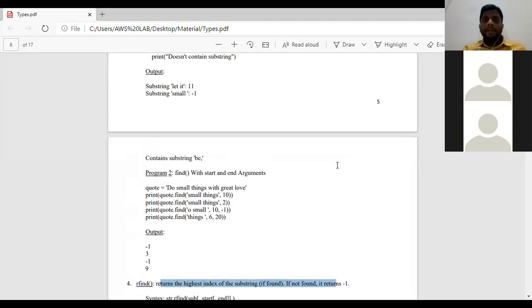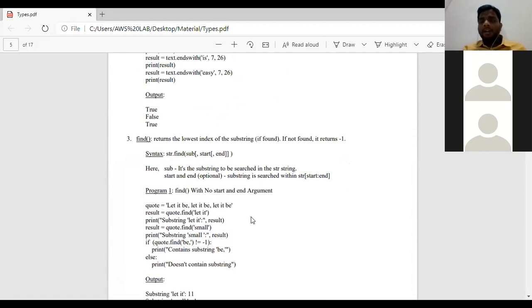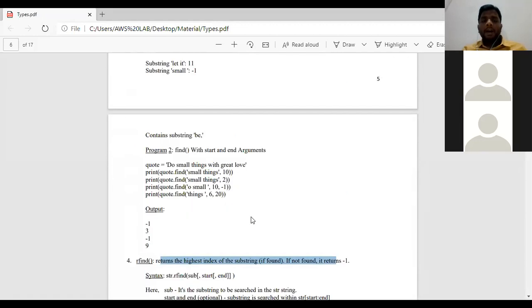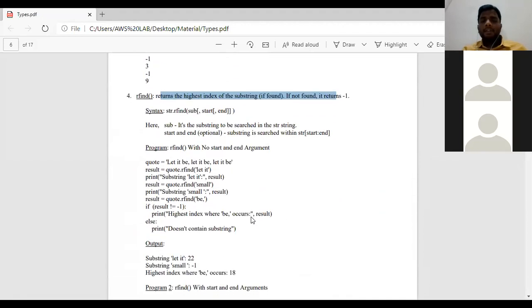Same example. ఇక్కడ ఏం చేసింది? ఫైండ్ ఫంక్షన్ అంటే మనం తీసుకున్న స్ట్రింగ్ లో అడిగిన సబ్స్ట్రింగ్ ఉంటే కనుక లోవెస్ట్ ఇండెక్స్ వాల్యూ ఇస్తుంది, లేకపోతే -1. ఆర్ ఫైండ్ ఫంక్షన్ ఏం చేస్తుంది అంటే మనం కన్సిడర్ చేసిన స్ట్రింగ్ లో మనకు కావాల్సిన సబ్స్ట్రింగ్ ఉంటే హైయెస్ట్ ఇండెక్స్ ఇస్తుంది. ఇఫ్ నాట్ ఇట్ రిటర్న్స్ -1. దట్ ఈస్ ద డిఫరెన్స్ బిట్వీన్ ఫైండ్ ఫంక్షన్ అండ్ ది ఆర్ ఫైండ్ ఫంక్షన్.